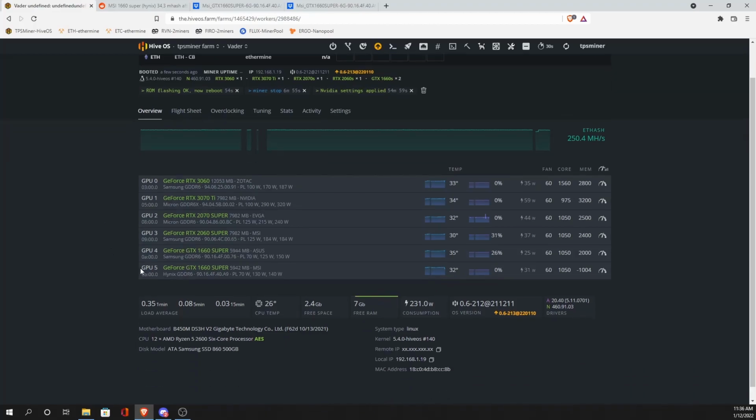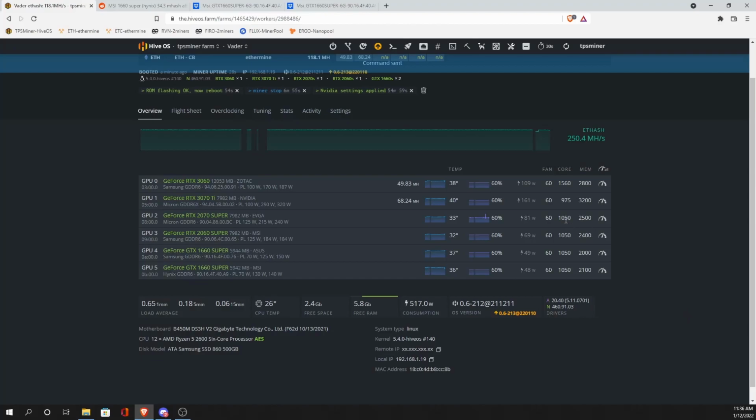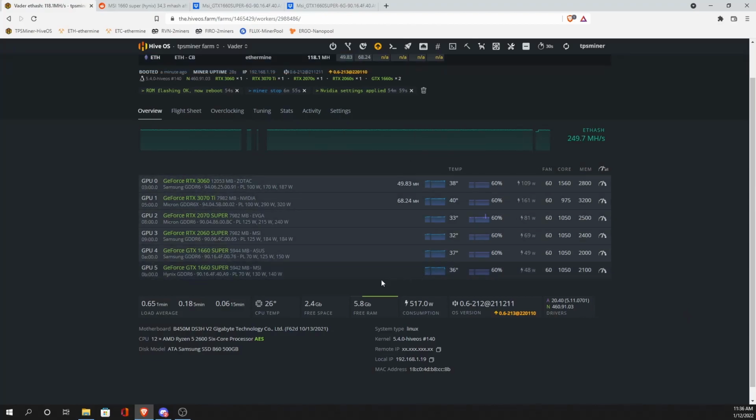And you can see that now GPU5 is a 1660 Super MSI with Hynix memory. We do still have the overclock settings here of 1050 and negative 1004. So let's go ahead and change this to, I know I can set this memory clock to 2100. And let's apply this. And we'll let the miner start up and we'll see what we are getting in terms of hash rate on this 1660 Super.